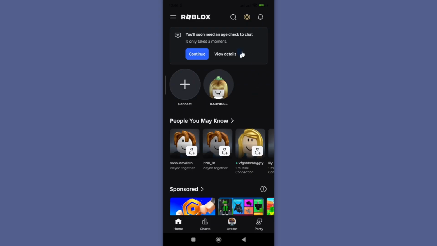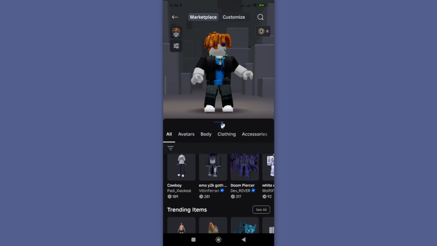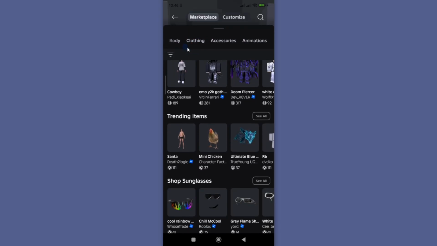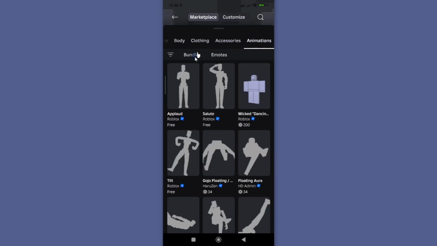Now, by applying emote, you'll be able to make your avatars in Roblox perform various activities. To do this, go ahead and log into your Roblox account and then head down to avatar. And from here, let's move this up and then go to animations here and tap on it. Now under animations, you can see we have the bundles option and emotes.